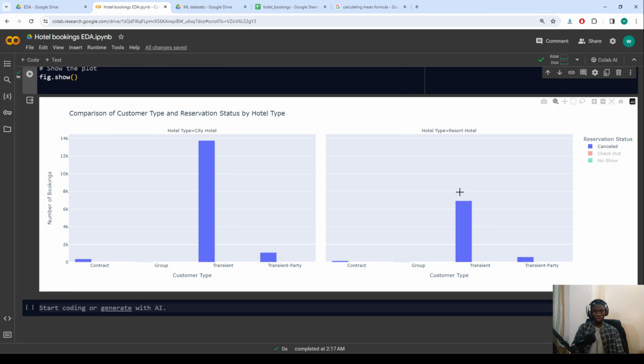If you're doing target marketing, this is where this type of analysis comes in. You can see that the transient customers have the highest number of cancellations for both city hotel and resort hotel. So maybe you can act by providing a discount for them, so that they are not cancelling their stays in those hotels.